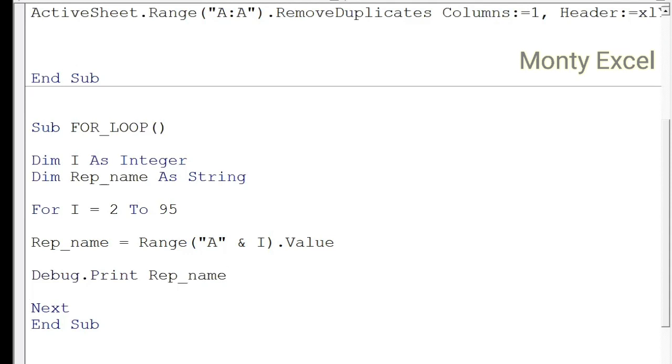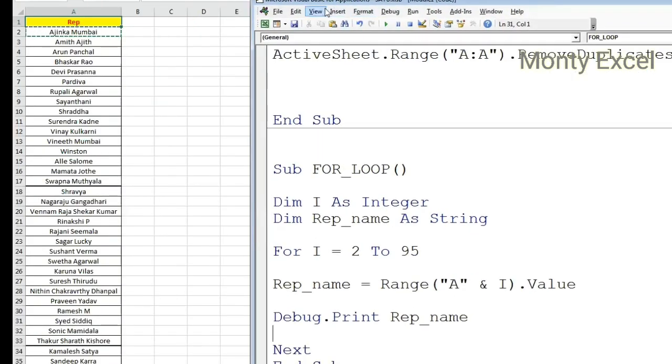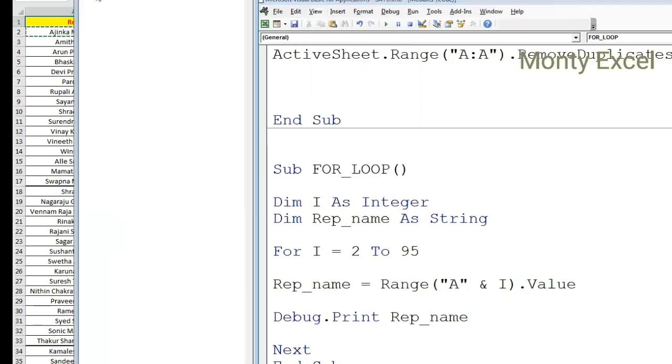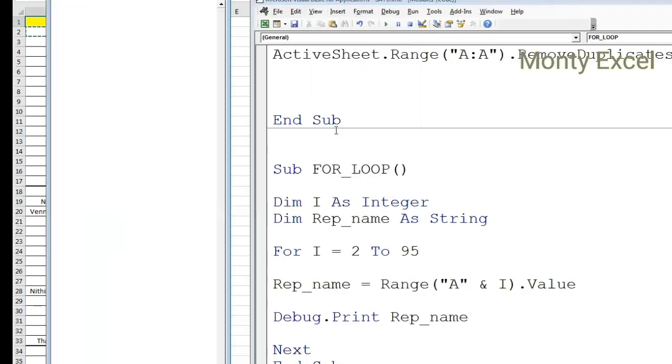By doing this, you will see all these names in your developer mode, that is called the immediate window. In this immediate window, I want to see if I'm getting all the names or not. If my understanding is correct, I should be getting all the 94. That means I'm successful in getting all the names. So let me run it just by using the F5 key. It will show you all the names.